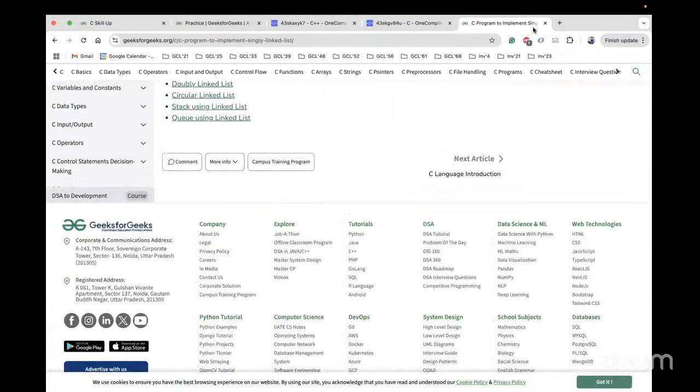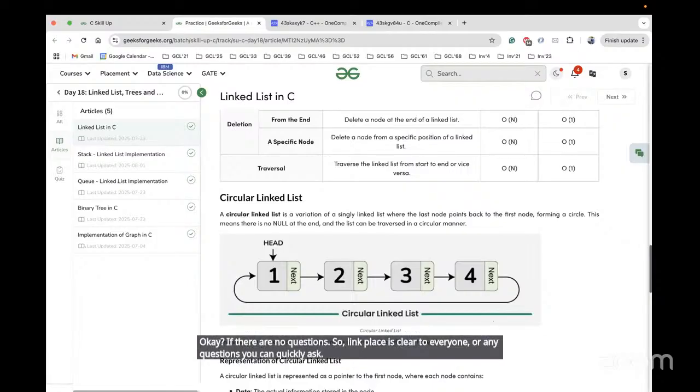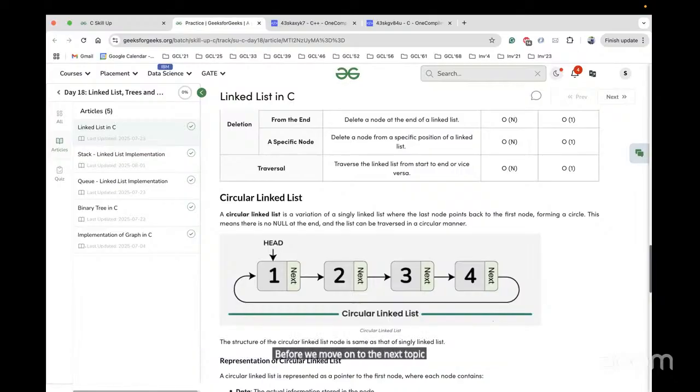Any questions related to linked list? Okay, if there are no questions, so linked list is clear to everyone, or any questions you can quickly ask before we move on to the next topic.